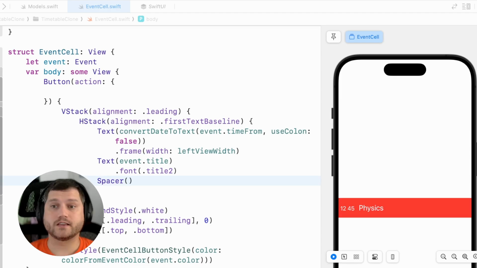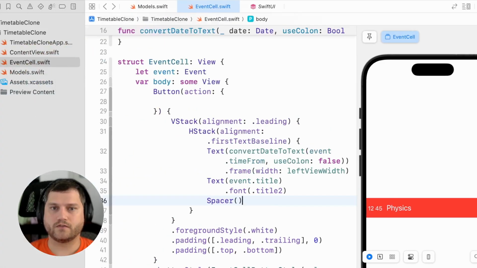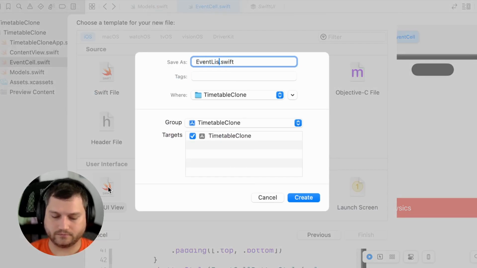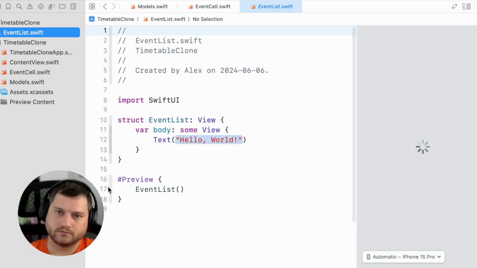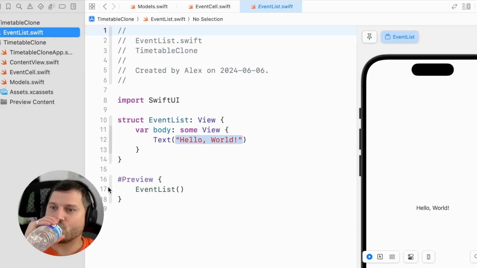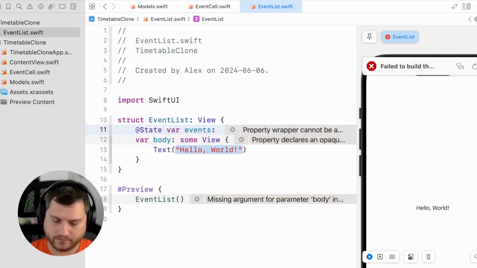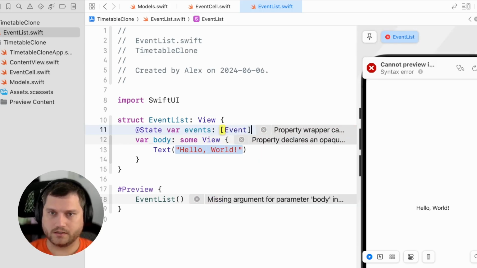So let's go and create the list of those cells first, right? So we're going to go and create a view. Here it is. We're going to create a view, new file, and we're going to call it event list. So the event list, we're just going to have a state property wrapper. We're going to call events in plural, all right? Because it's a list of events.